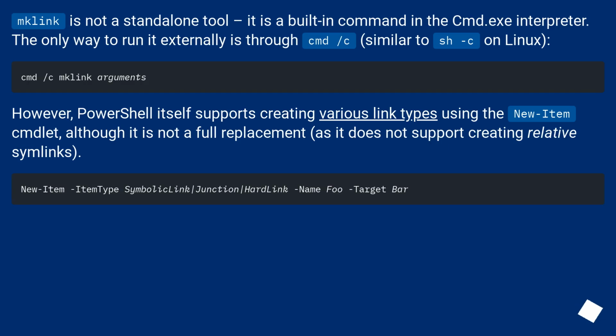mklink is not a standalone tool, it is a built-in command in the cmd.exe interpreter. The only way to run it externally is through cmd /c, similar to sh -c on Linux. However, PowerShell itself supports creating various link types using New-Item, although it is not a full replacement, as it does not support creating relative symlinks.